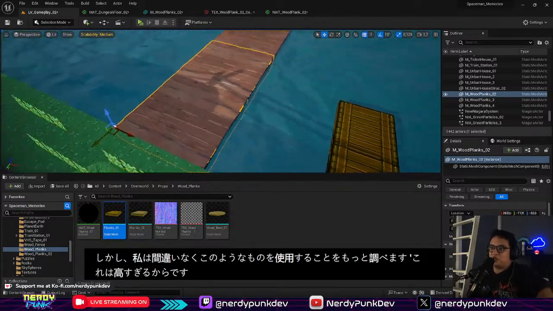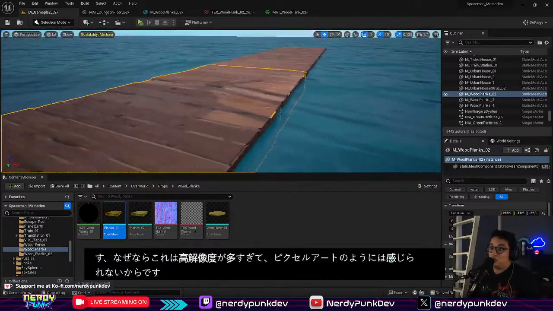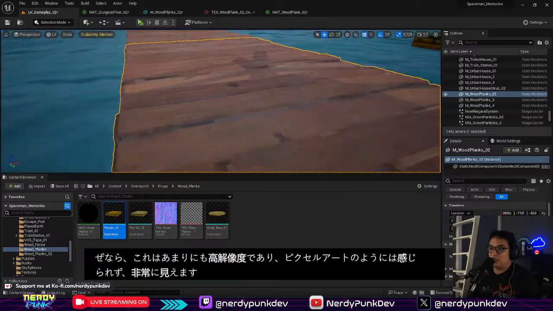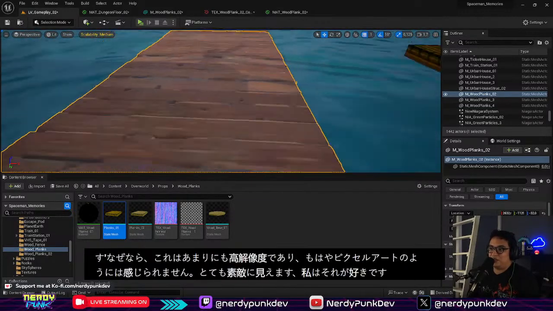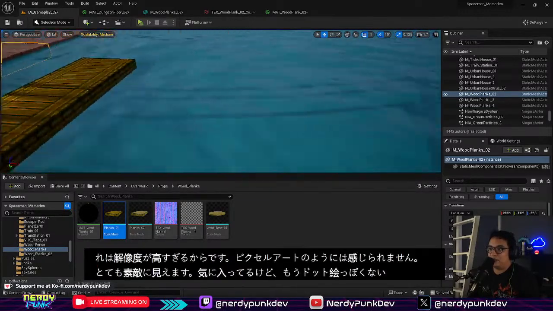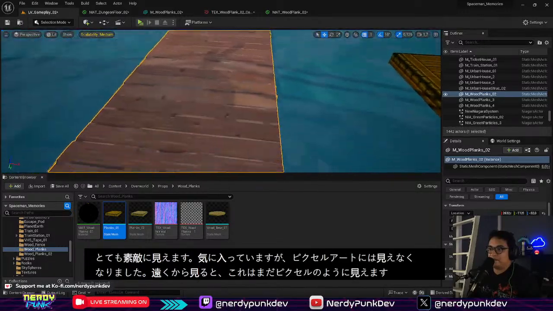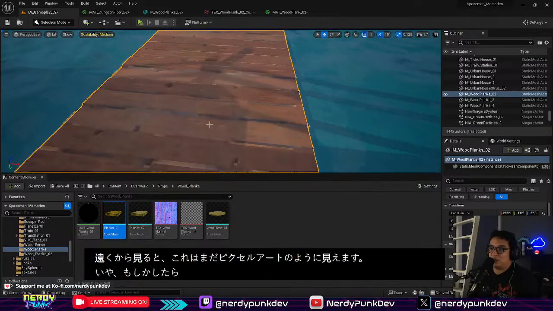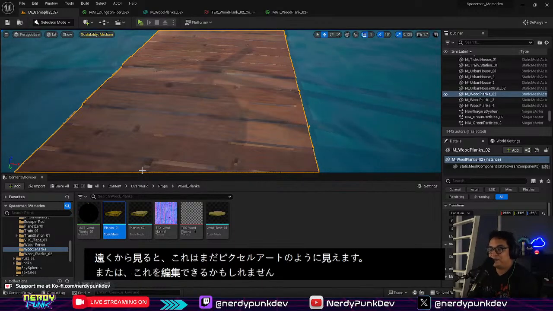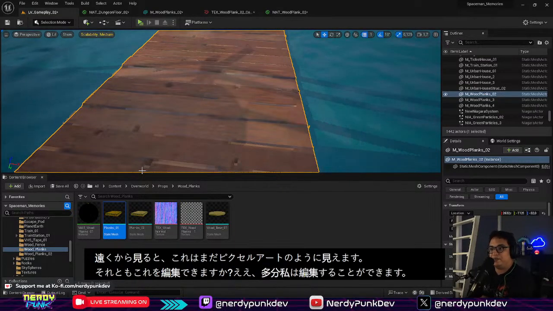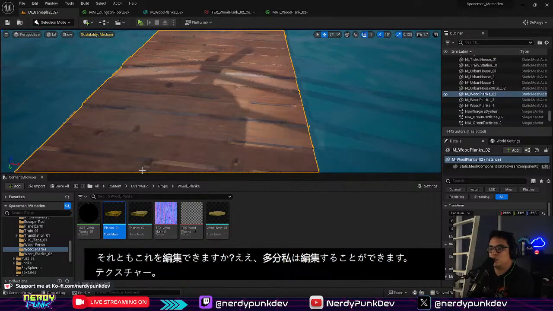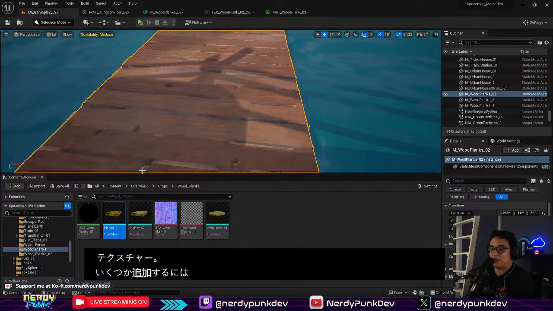Doesn't feel like pixel art anymore. Looks very nice. I like it, but it doesn't look like pixel art anymore from far away. This one still looks like pixel art. Or maybe I can edit this one. Yeah, maybe I can edit the texture to add some more details to it. Yeah, definitely.